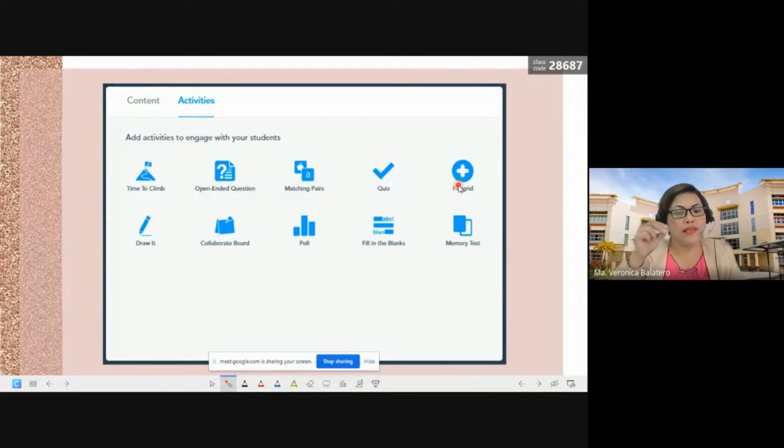Flipgrid is another application. If your students don't want to talk or recite during your lessons or classes, provide them a question they can answer through Flipgrid, because Flipgrid is a video app wherein they video their answers. So stop with writing essays. Why not ask them to talk, to recite through Flipgrid? Or if they cannot open Flipgrid, then you just provide them an application wherein they can create a video of themselves. Then, of course, we have Draw It, Collaborate, Poll, Fill in the Blanks, and Memory Test. Those are all available for free on Nearpod.